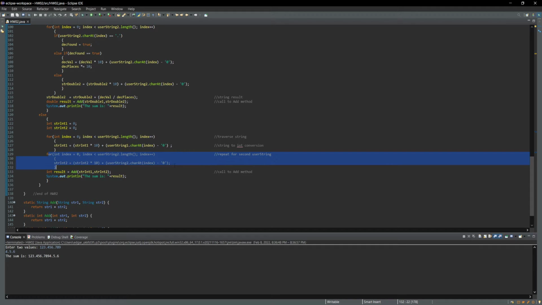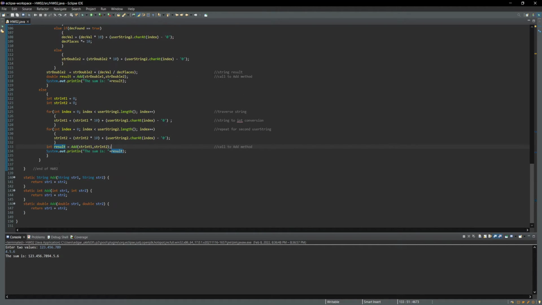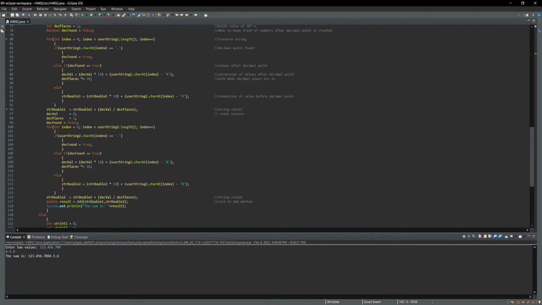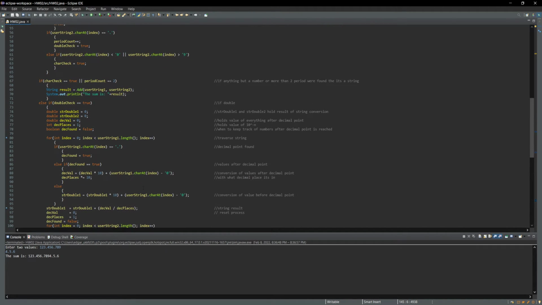Same logic here for the second string, and we have the result right here, and we get the result from the add method by calling it, and we output the result right there. And extremely simple add methods, just gotta return the first and second value. So going back to the double, if one of them is at least a double, then we consider both of them doubles.